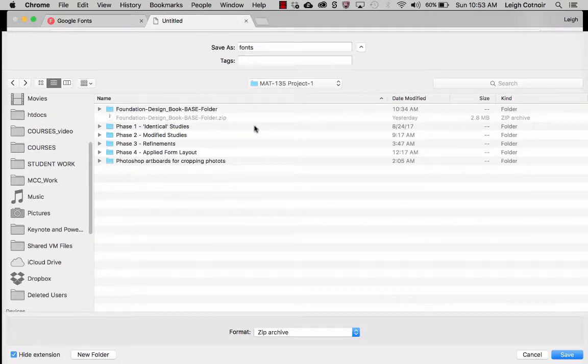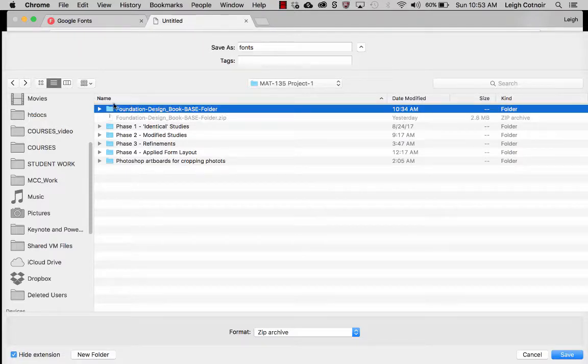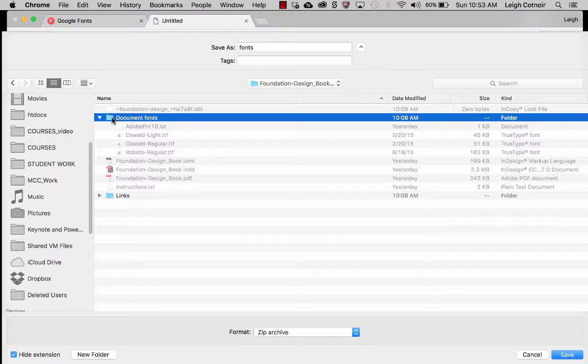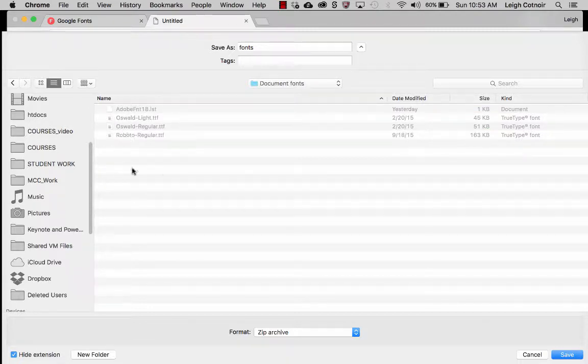Okay, so I just jumped to my project folder, and then I'm going to go into my foundation book base folder. And if you remember, there was this thing called document fonts. And again, this is only if these fonts don't work, right?